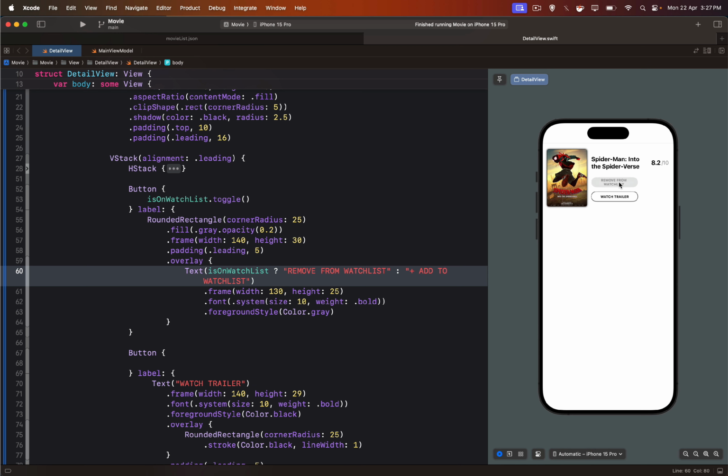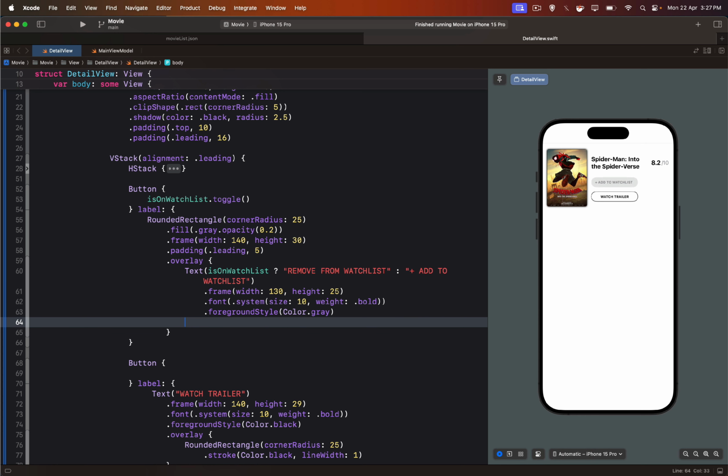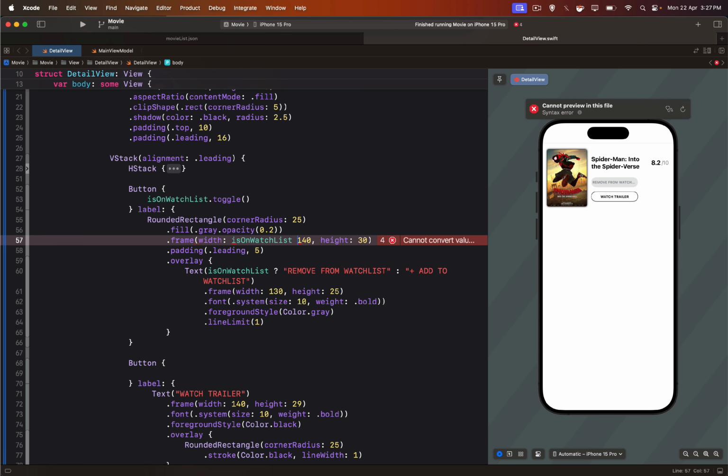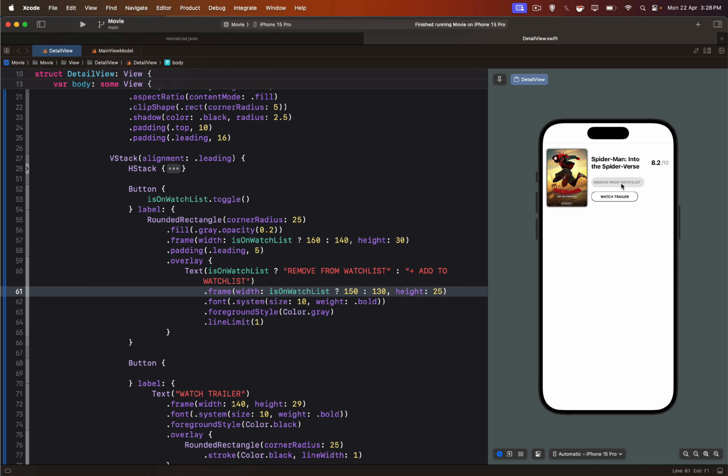Okay, we are having 2 lines here, so that's why I was thinking to add a line limit here. Line limit of 1. So let's check now. So it's truncating the tail. We need to increase the height and width. Need to increase the rectangle as well. Rectangle width first and then the text width. So let's make it 160. And same thing for isOnWatchList, let's make it 150. Now let's check. It's working as expected.